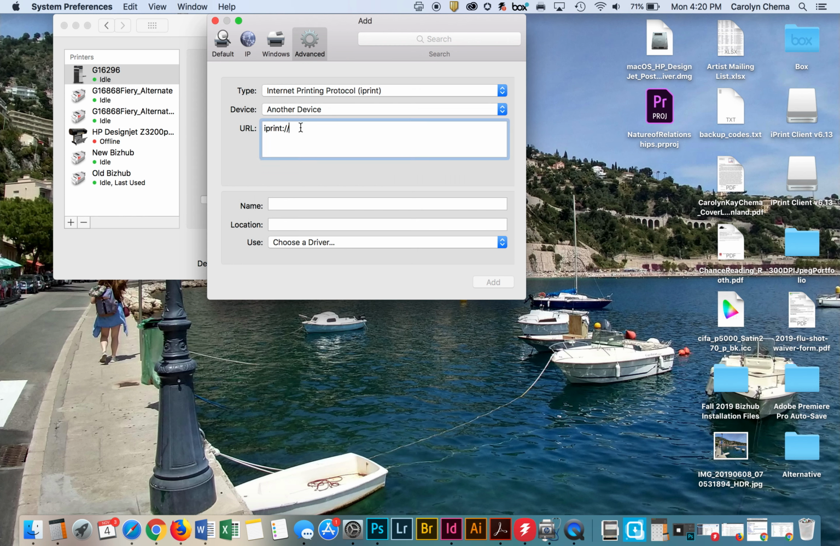The URL is that address we got on the web just a minute ago, so I'm going to Command V to paste it in. And then I want to bring my browser right in front of the P of printers, and I want to delete until it says iPrint: and 2 backslashes. So this is what the entire URL should look like. And the name is New Bizhub. You can call it whatever you'd like. The location is Studio 238.